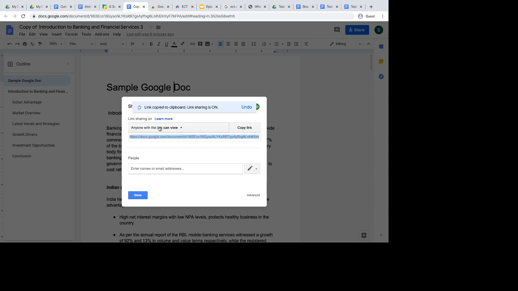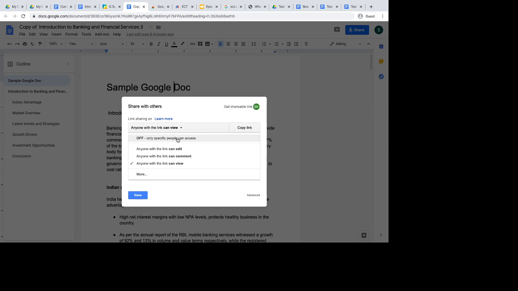and there are multiple options. So for example, if you click on this arrow, you will see different options. So Only specific people can access. It means that जिसको आपने access दिया है, जिसका email ID enter किया है, सिर्फ वही कर सकता है. Anyone with the link can edit. It means that whoever has the link will be able to make changes in that. So this is not suggested until you are sending it to someone who is well known.